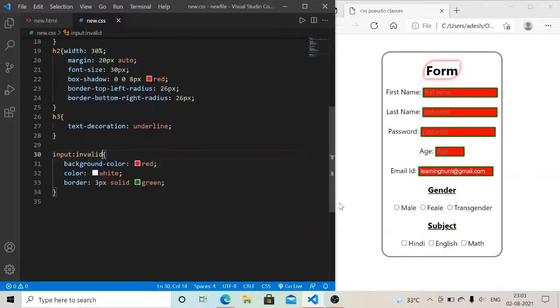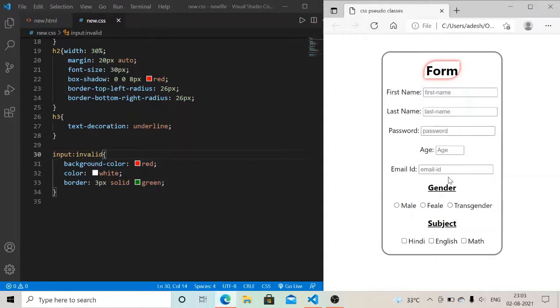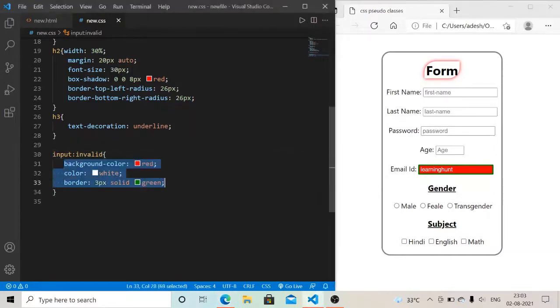Okay, when you save this file and refresh your page, now you give an invalid value, just like I write here the ling learning, and now you can see that this is an invalid value, because in this email ID there is no @ sign. So you can see that this CSS property is applied to this input text. Okay, so in that way you can apply some CSS for valid and invalid.